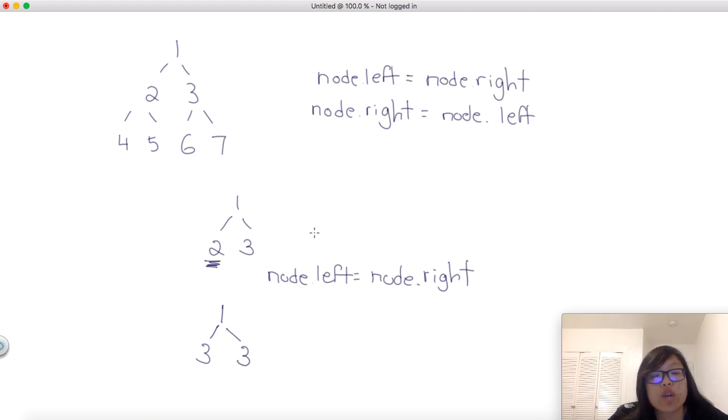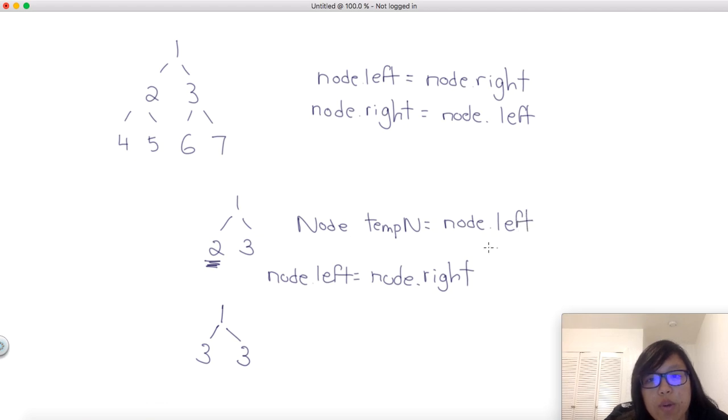And that way we can keep track of which node has been set, and we can keep a reference to it so that we are able to set the other node here. So what we want to do is probably something like a temp node, and we're going to set that to the node.left. And that way we could keep track of a 2. So at this point, our temp node would be 2.